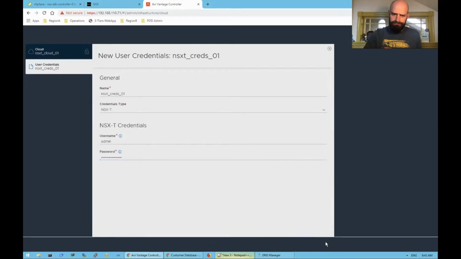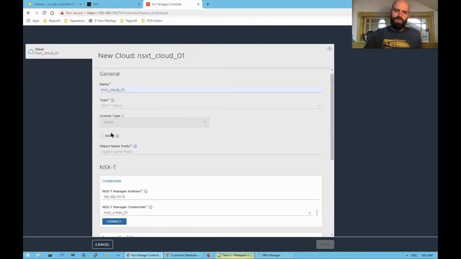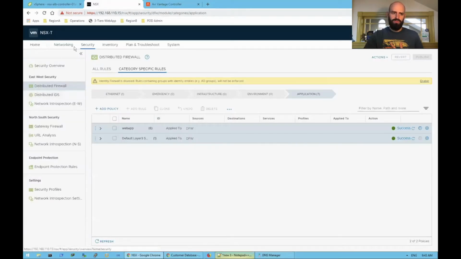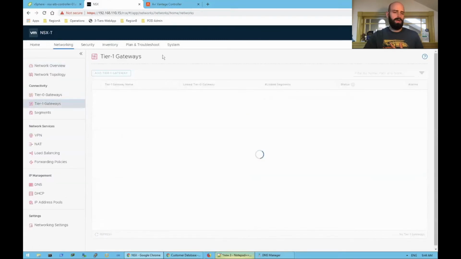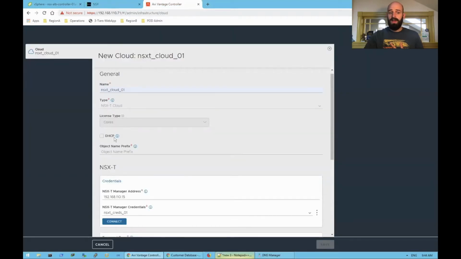click Save. And you have the option to enable DHCP here. I choose not to. If you do enable DHCP, you need to be sure that you've configured your Tier 1 router and the associated segments in NSX to support it. Otherwise, it's not going to work. So just make sure that if you do that, you have those prerequisites done. Again, I'm not doing it, so I'm not going to.